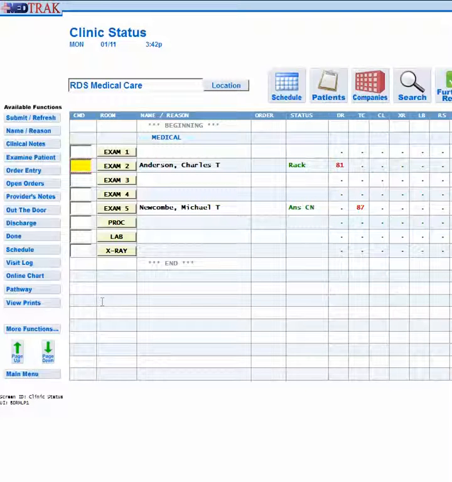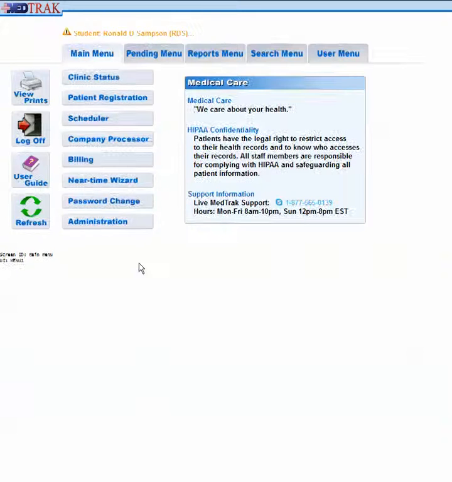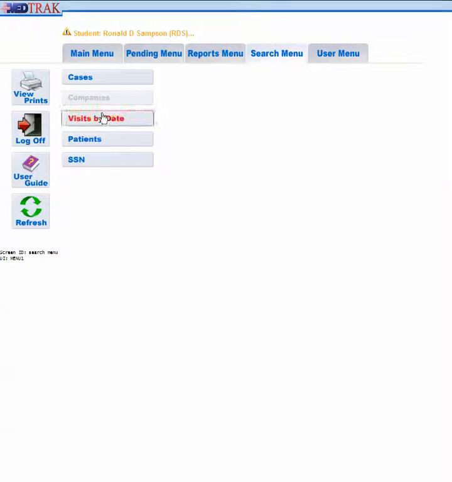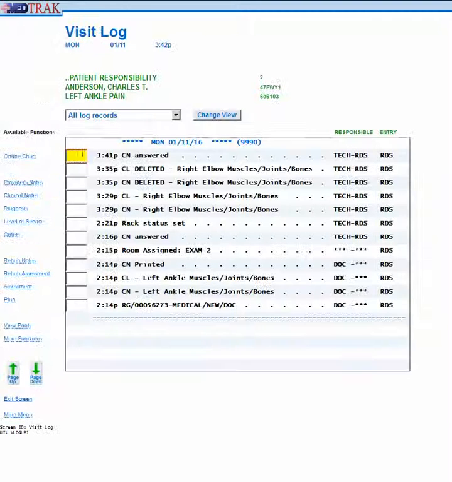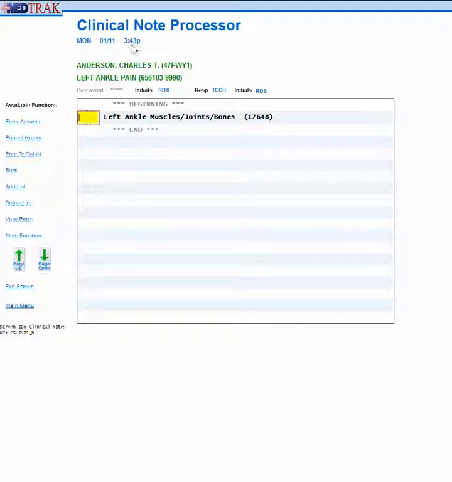And let's say that your patient is not on the clinic status screen anymore. So all you have to do to answer clinical notes or change them is to click the search menu button, go to visits by date, set your cursor next to the patient. There's Charles Anderson. I can click the visit log button, and from there I can click the clinical notes button, and I'm right back on the clinical note processor.